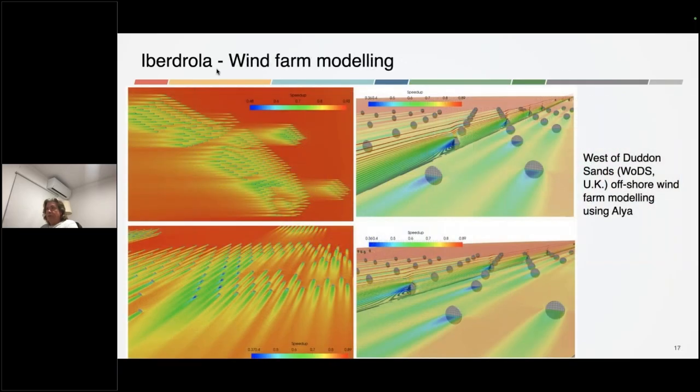Some of the results that we have obtained with these meshes: you can see the different wind turbine wakes and how they interact with each other, and also the energy that can be produced by the wind farm, which is in the end the data that Iberdrola is most interested in.